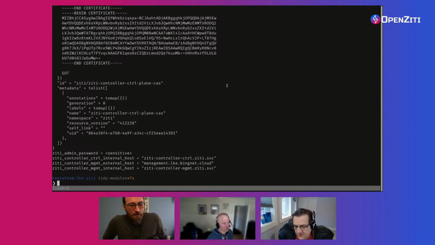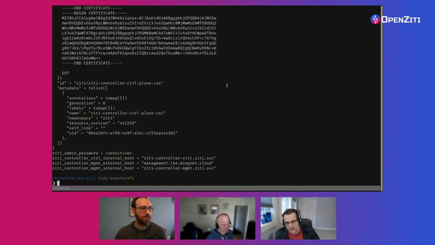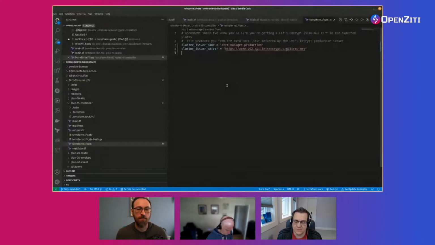I see. So because you use Cert Manager and Cert Manager has the ACME protocol baked into it, you can just feed Cert Manager a couple of inputs and it figures it all out. Yep. Gotcha. That's what I was missing. Okay. Well, that's cool. Yeah. Cool, cool.